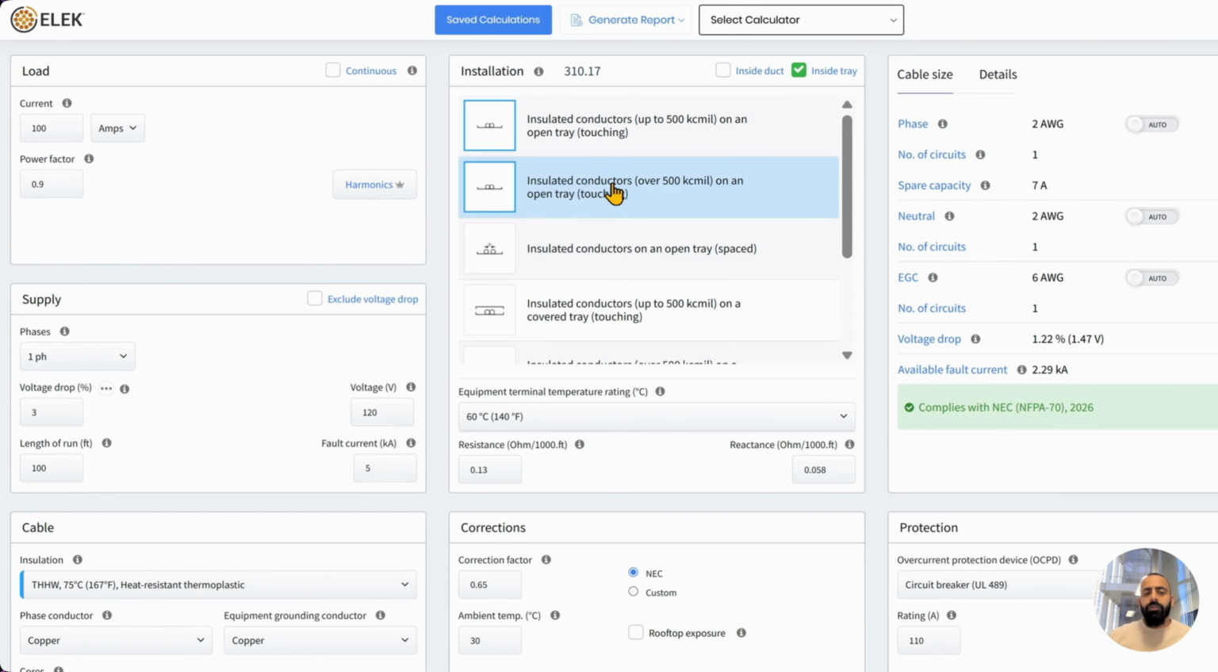Similarly, if I select the second installation, I expect to see a correction factor of 0.75, and these correction factors come from Article 392.80 in NEC. So when I click this, I should be seeing 0.75, which is as expected. So this is how cable tray installations basically give us a correction factor.